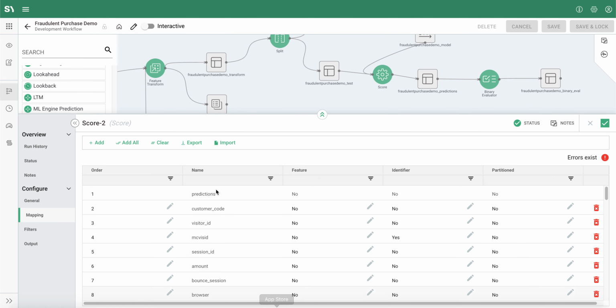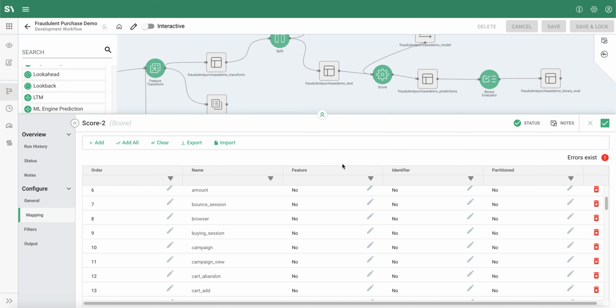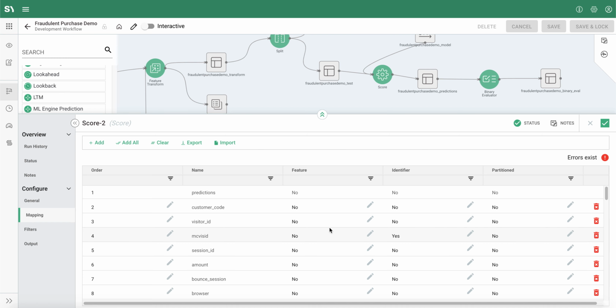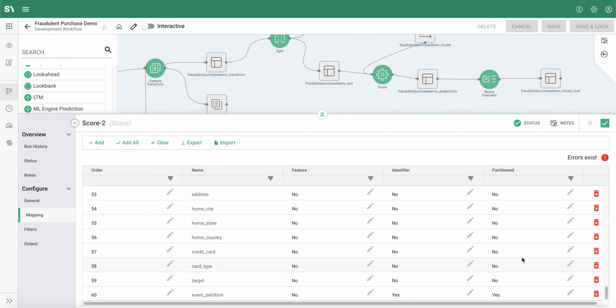Now let's add in all of our columns, and let's set our feature, our identifier, and our partition. So feature is going to be yes to everything. And then our identifier is, once again, our MCVISID, partitioned on the same column. So just click all of these yes, except for the target and the event partition.